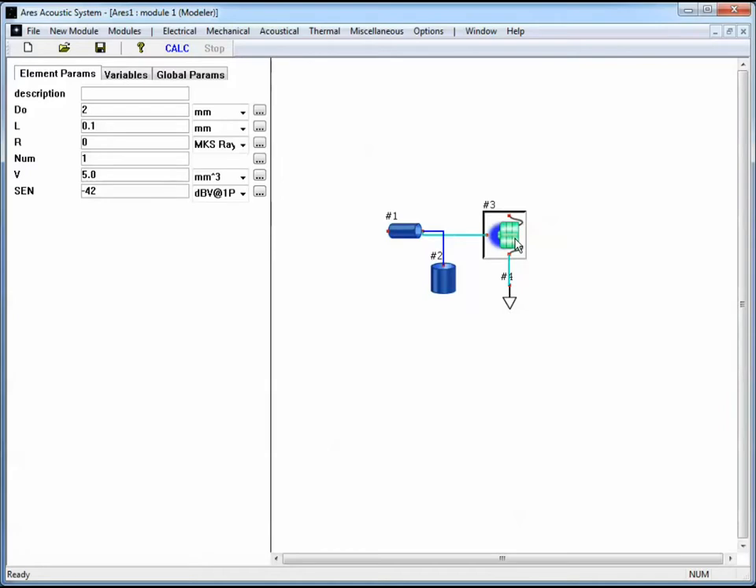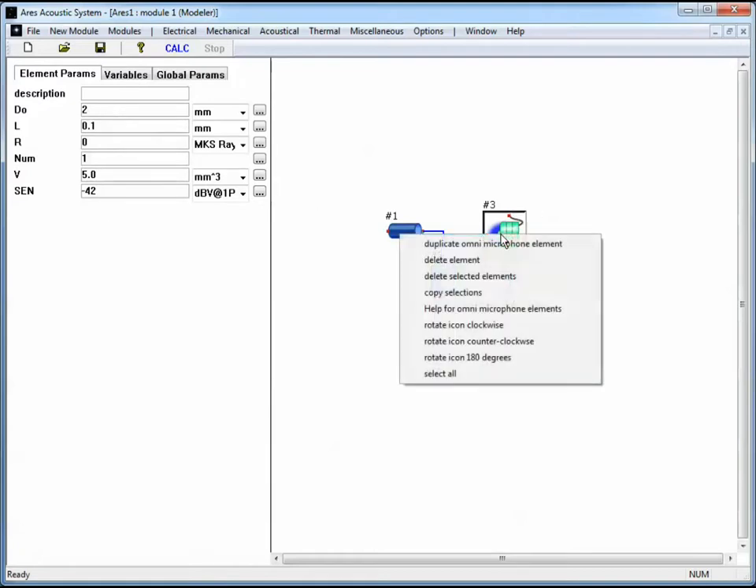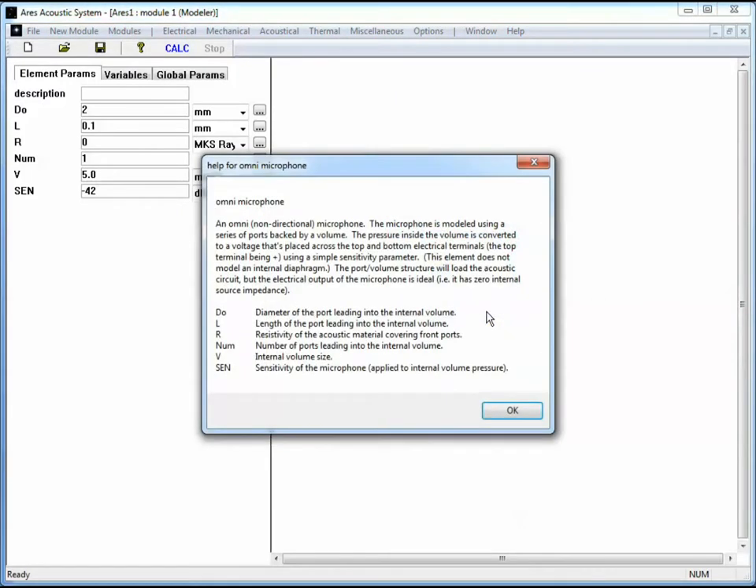So I'm going to click on the microphone element and update its parameters. If you don't know what these parameters are, you can right-click on the element and bring up a menu. About halfway down, there's going to be a help entry for that element. In this case, it's saying Omni microphones. That'll bring up a dialog box that shows you what the parameters mean and provides you with some text about what the actual element is doing. And it's showing here that D naught is the diameter of the port leading into the interior volume.